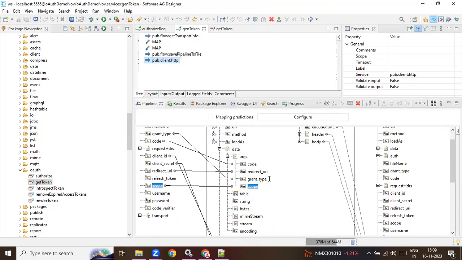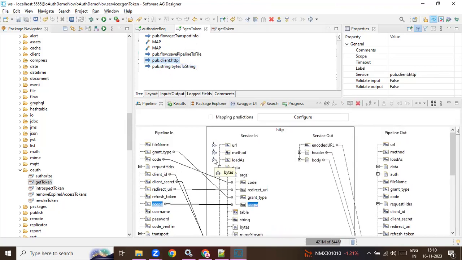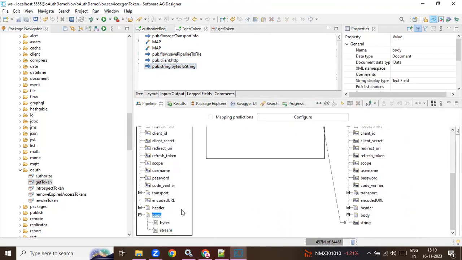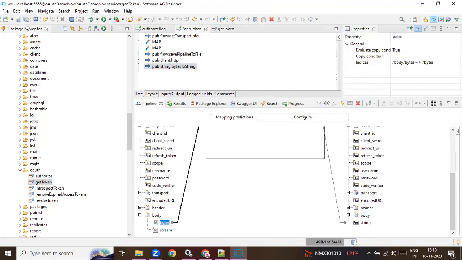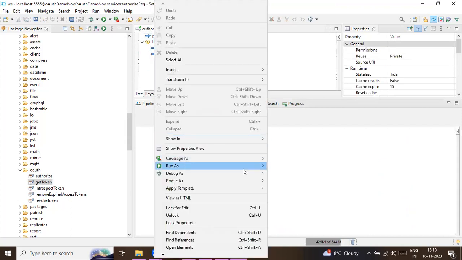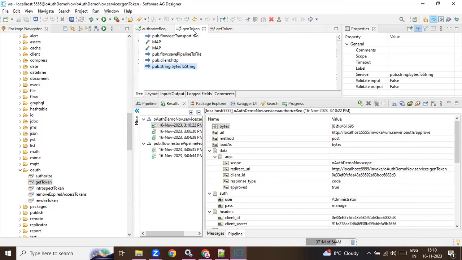Prior to that, let me add these bytes to string again. Hope I kept it as load as bytes, yeah. Bytes to string, and let me pass the details again. Yeah, and where should we go? Oops, I should have kept the save pipeline at the end. Yeah, I've kept it at the end now. Now I'll run it again.